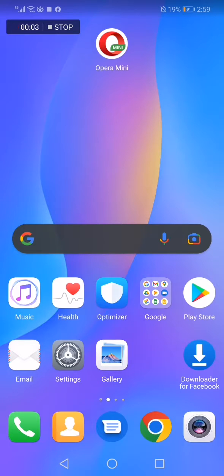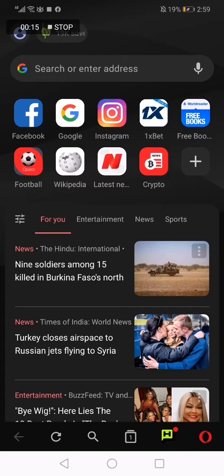How to change images quality on Opera mini app. Hello guys, so in this video I'm going to show you how to change images quality easy and fast. So first thing, go to Opera mini.